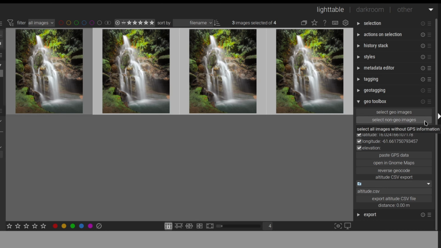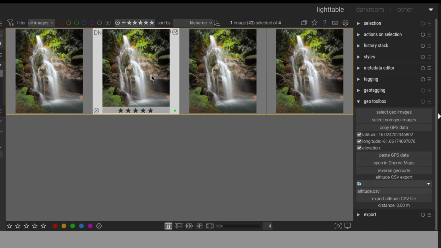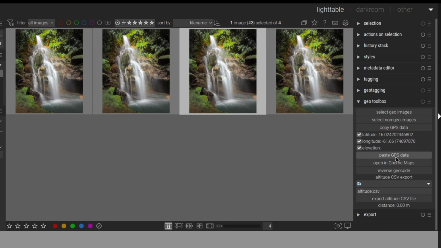Now I will select the first picture and copy and paste the GPS information to the third picture. If I click Select Geo Images again, number 1 and number 3 are now selected. These 2 plugins are very simple but very useful. So now let's look at the second way we can geotag pictures.